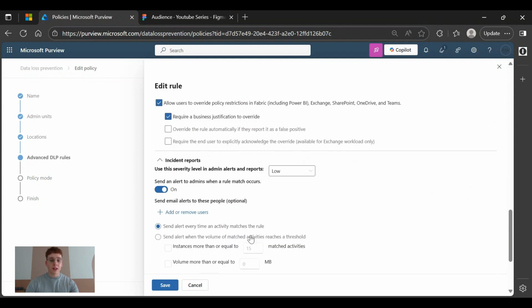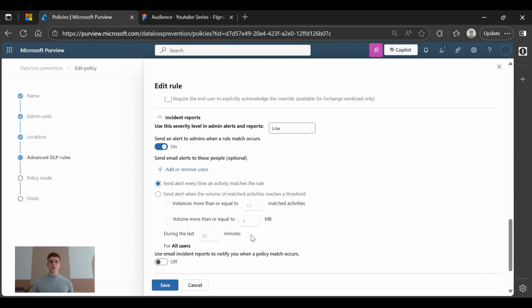And then the incident reports, obviously, we haven't done anything here, but this is more so just setting up an alert group so that they can see, all right, these DLP alerts, what's happening, who's sending it, who's receiving it, why did this policy trigger, is it a true positive, is it a false positive?